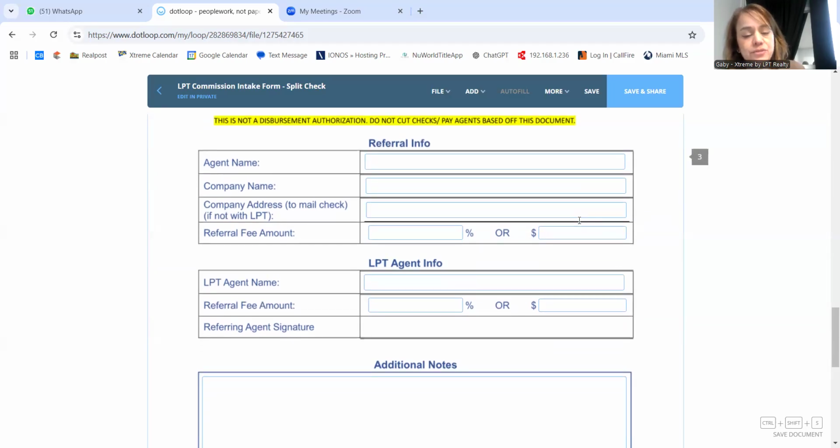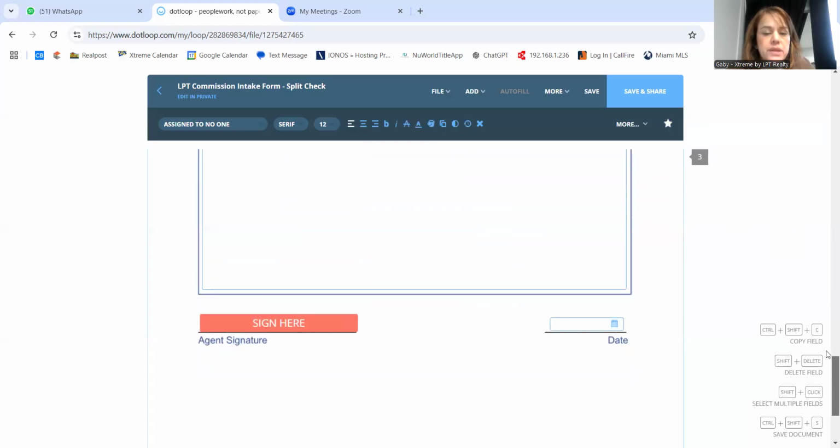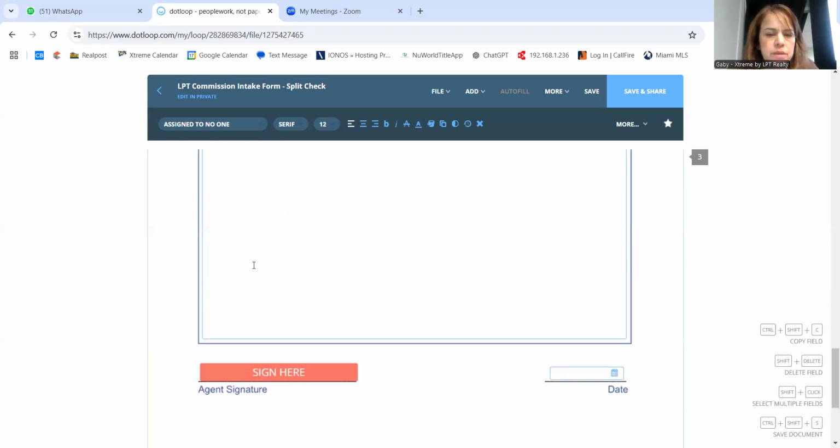If the agent is an LPT agent, then the information for the LPT agent goes in the section that says LPT agent info and the referral amount, and he needs to sign. But if it is an agent from a different real estate company, that has nothing to do with LPT Realty, then it goes here. We'll say, I don't know, John Smith, company name, whatever Realty. That one goes there. That was your question, right?